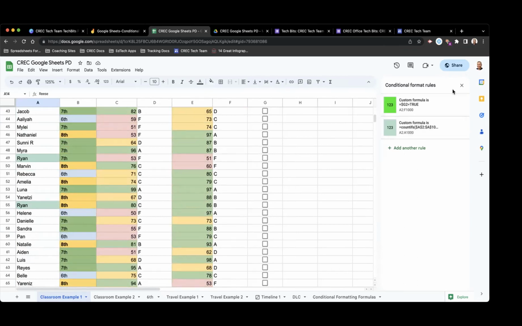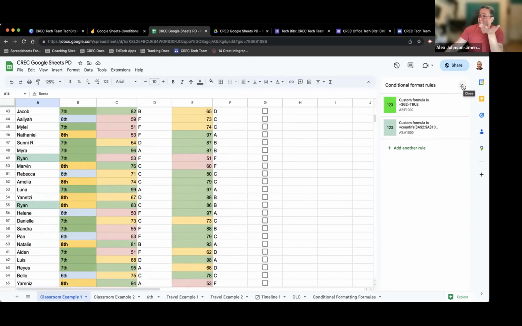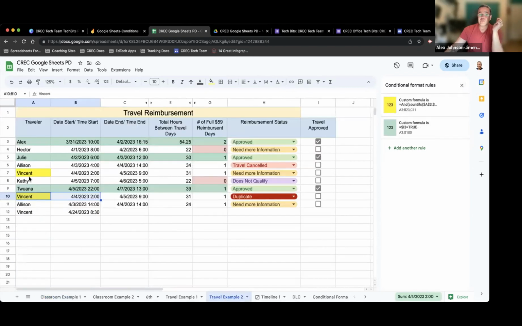It's easier in Excel. Well, with Excel, it's the find duplicates, right? You just find duplicates. That's exactly it. Where it gets tricky in Excel is when you want to do what we were doing with the travel, when you want to find exact matches.